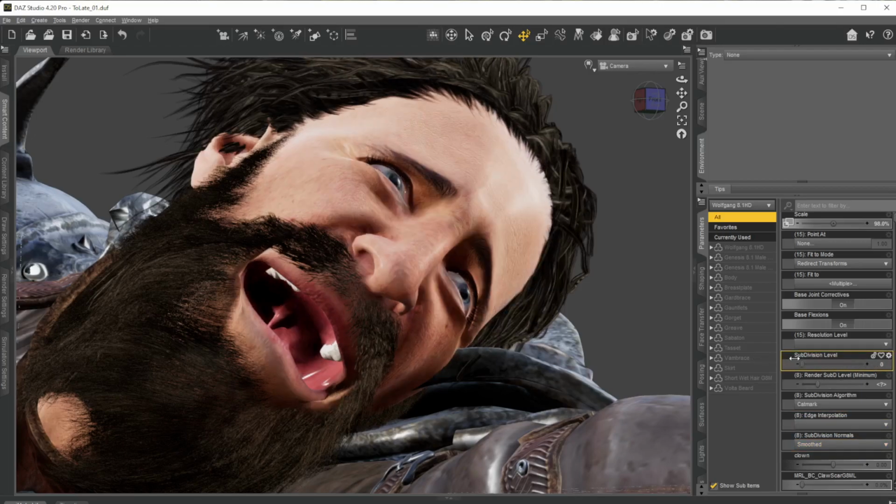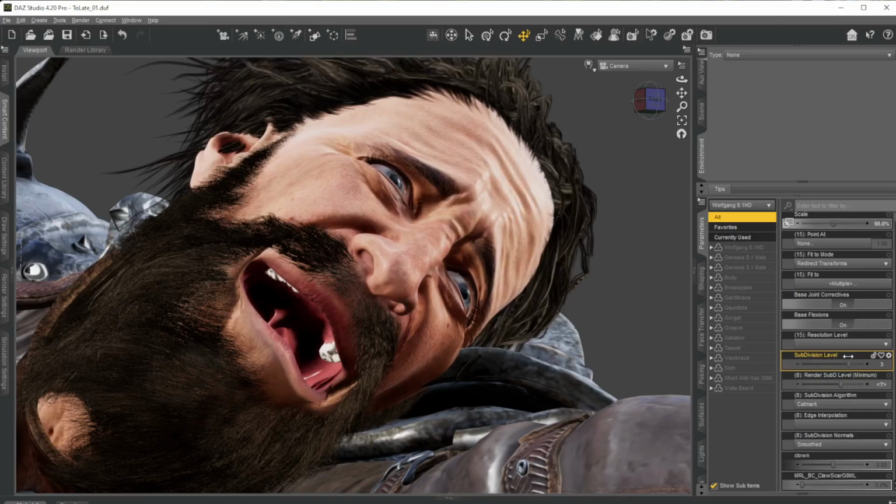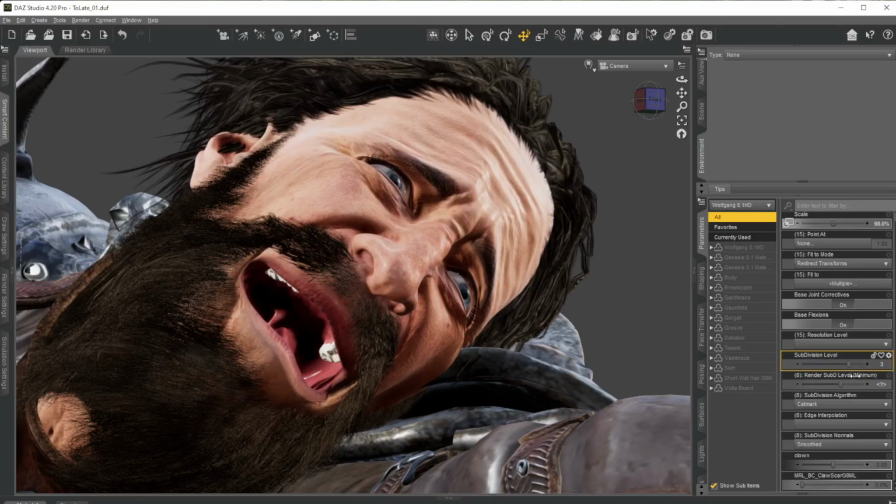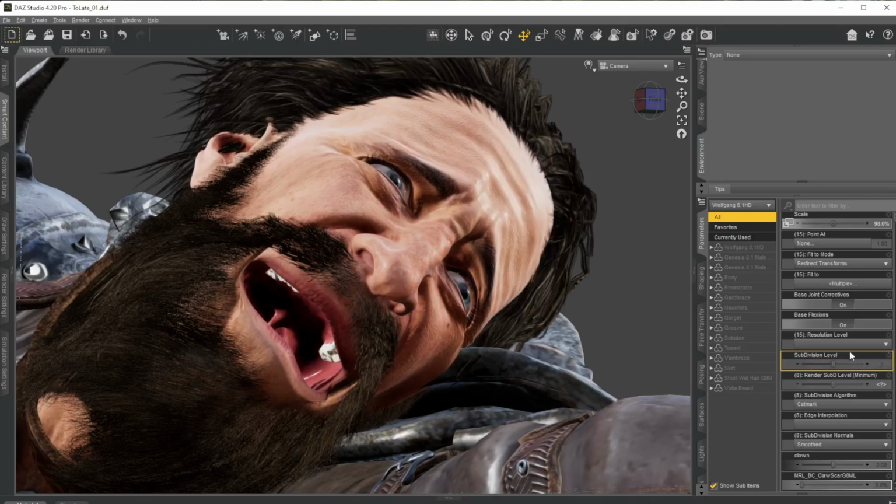So it's just a quick tip to maybe help some of you understand what resolution is, and if you can use it, the higher you can go, the better. You don't have to go ridiculously high.